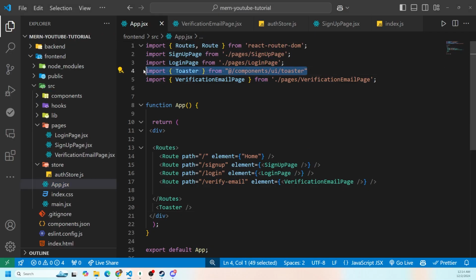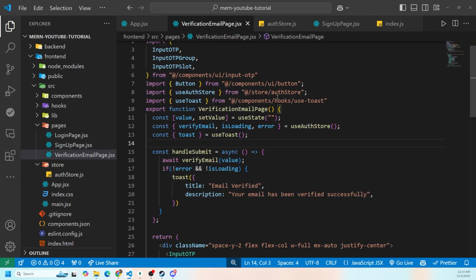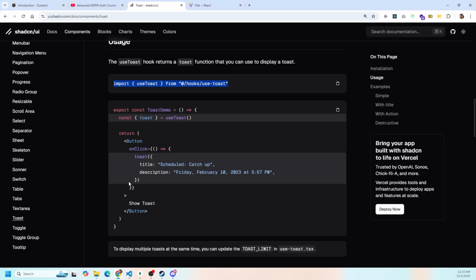So it's not that one, my fault. It's going to be this one. And then we could use toast as the hook and then just call it like this. That should work. Let's see if there's any other errors we have to fix on our front end. So it looks like there's nothing else.